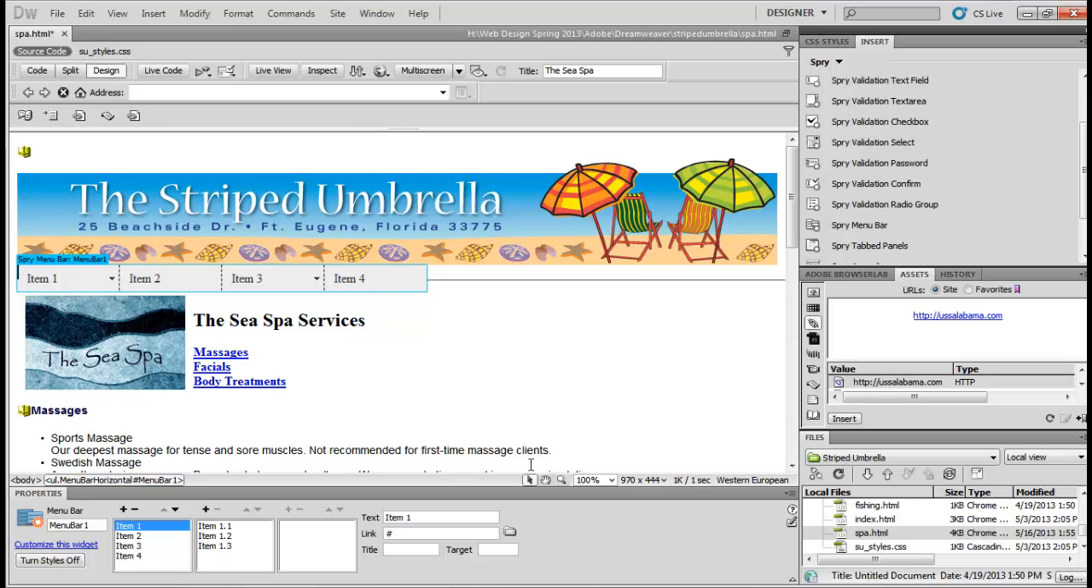Okay, now down here on my properties panel, you will notice we can have multiple Spry menu bars. Not right now. What we need to do is give it a name, and we're going to call this menu bar not menu bar 1, but just menu. Okay? That allows us to itemize it.